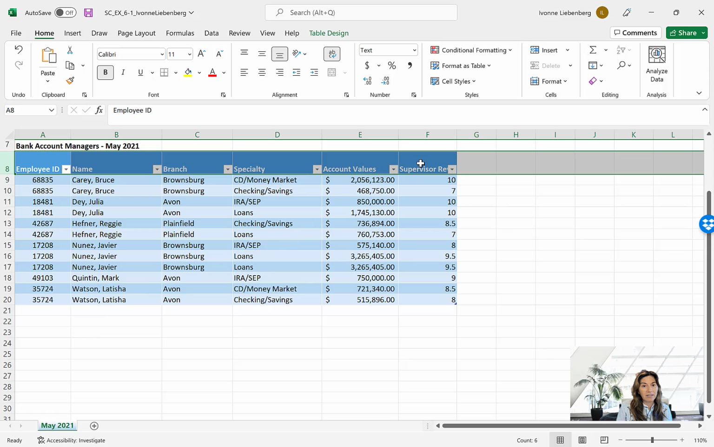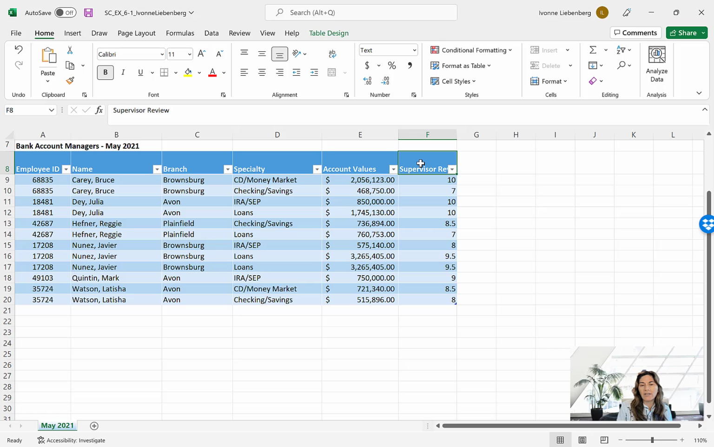Now we want to select cell F8 where we have our supervisor review field. We can't really read it, so we want to wrap that text. So click on that cell F8, and in the Home tab, in the Alignment group, we want to select the Wrap Text option, and that is the one that looks like an ABC. So click on that, and now that wraps the text so we can read it clearly. All right, our next step is to name the table. So click anywhere on the table to select it.